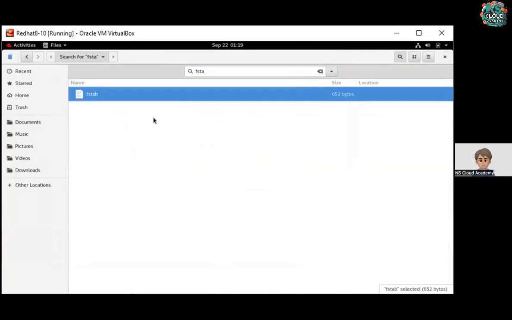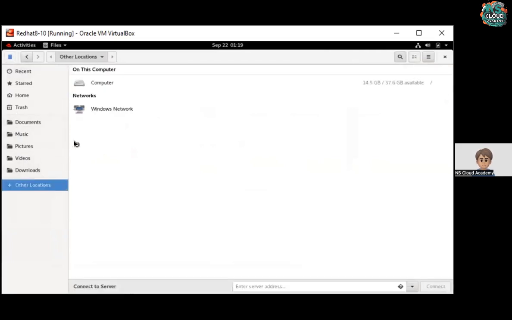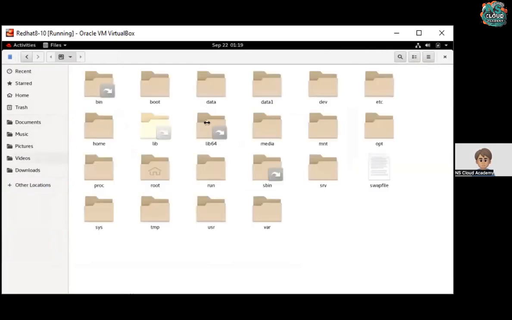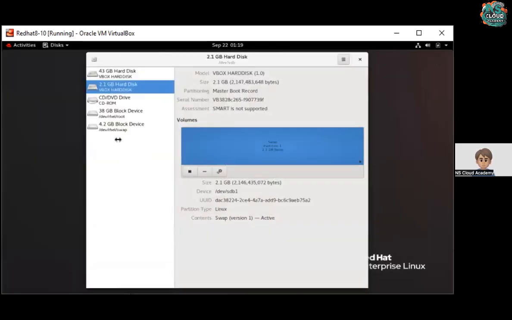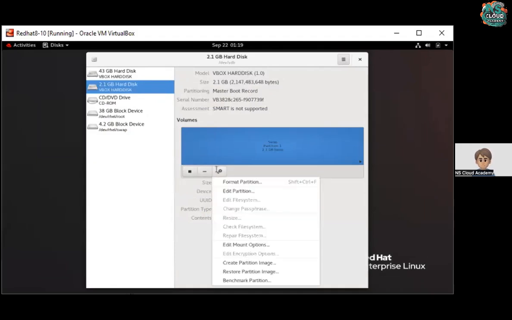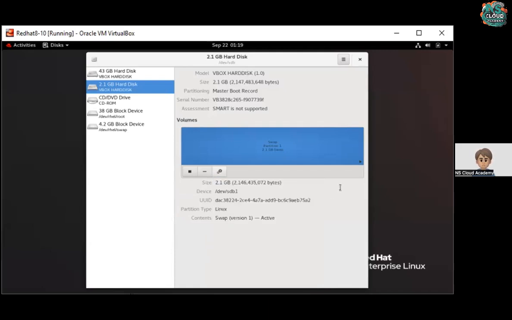Just unmount. You can unmount also from the other location here. This disk is there. Selected, and in settings, see inside this setting what it is saying: mount options, restore partition, create partition, and mount options. So you can use anything.